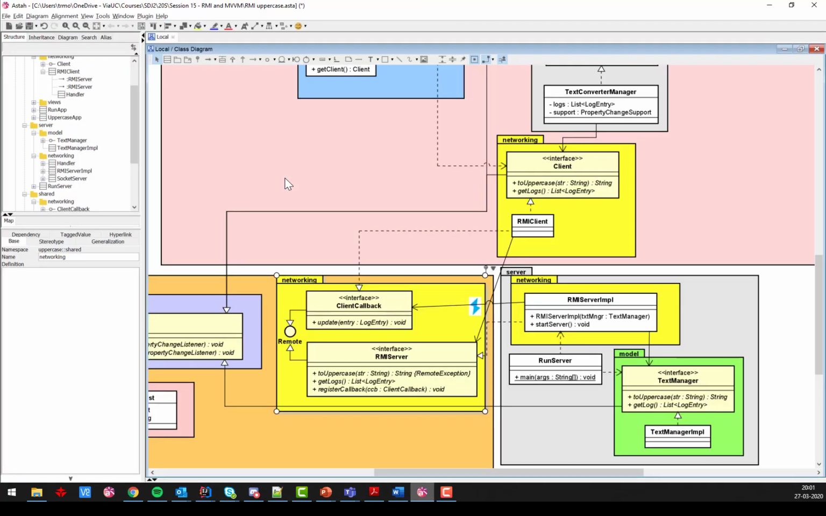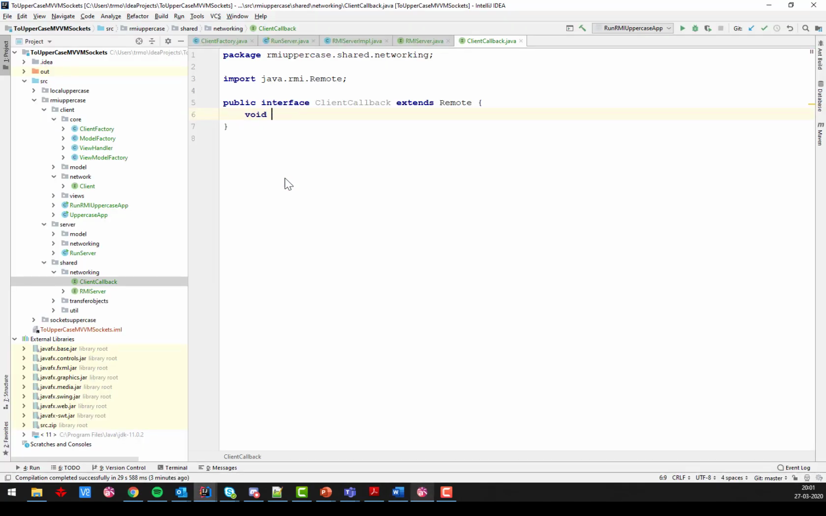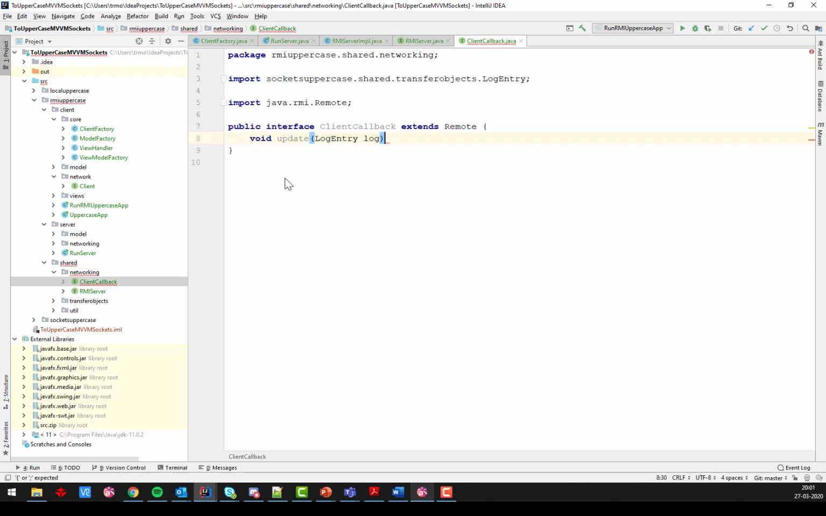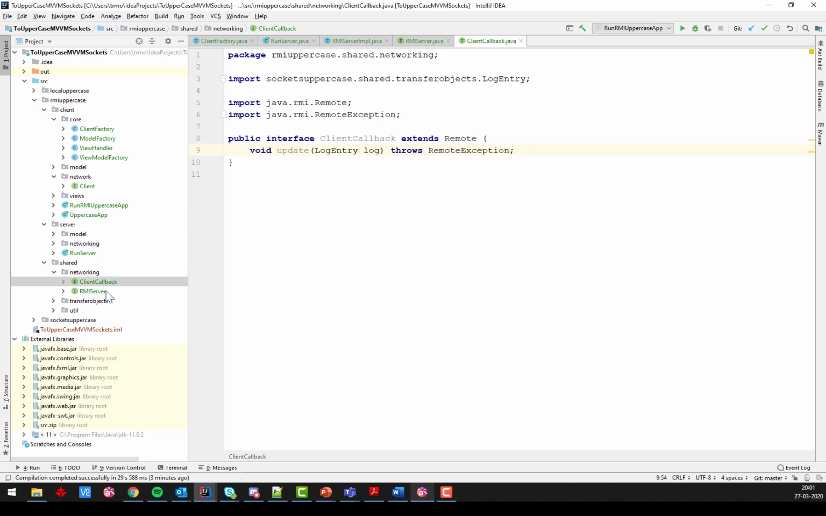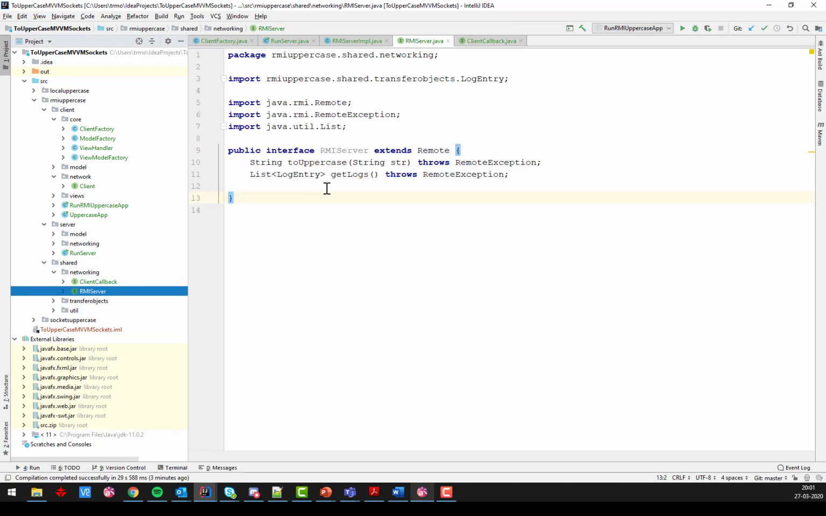And we have the void update with a log entry like that, and again throws remote exception. And now I can go back and define my server down here. So I want to be able to register client callback client and throws remote exception.